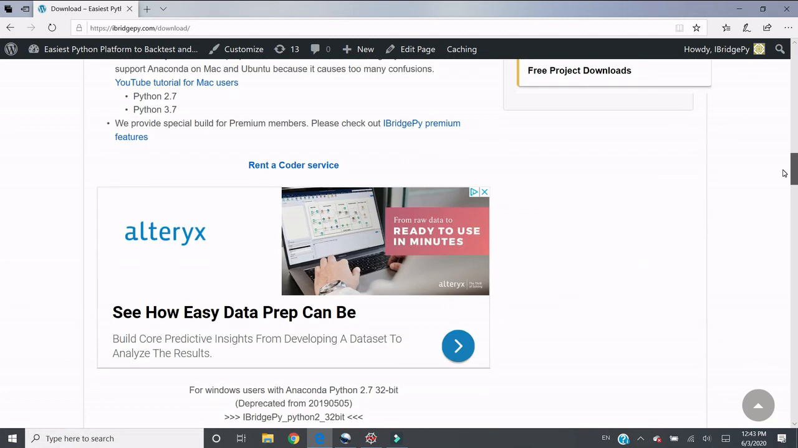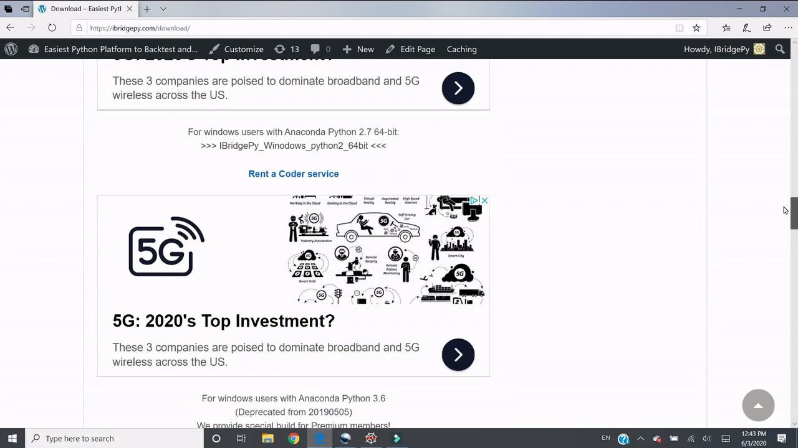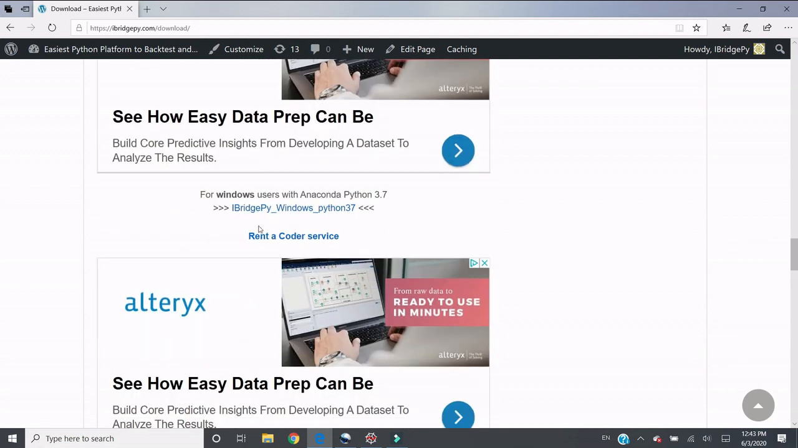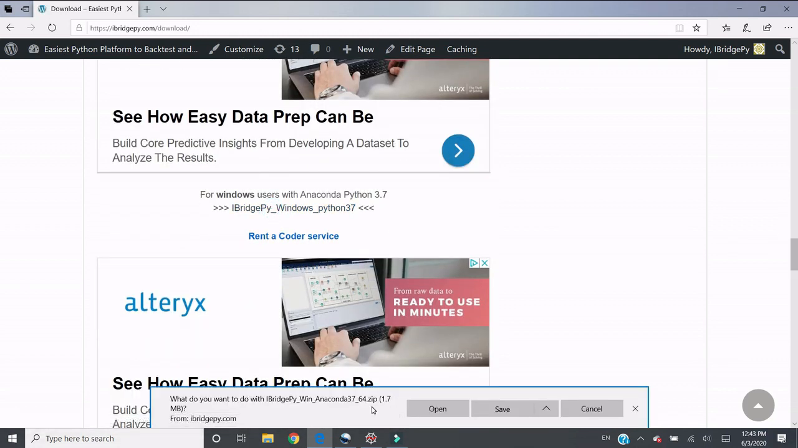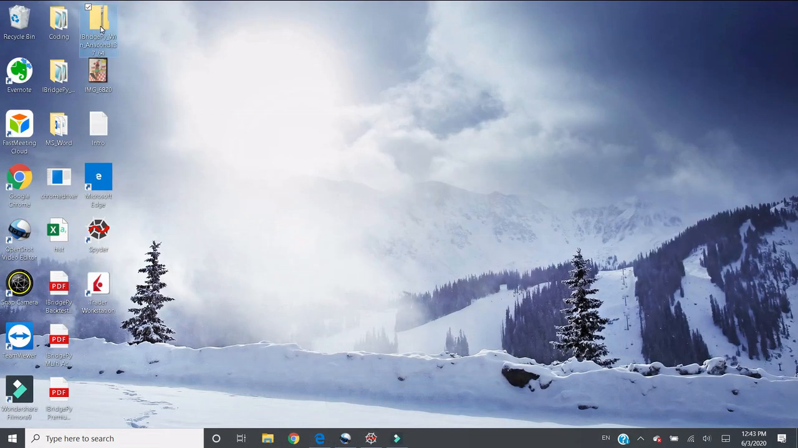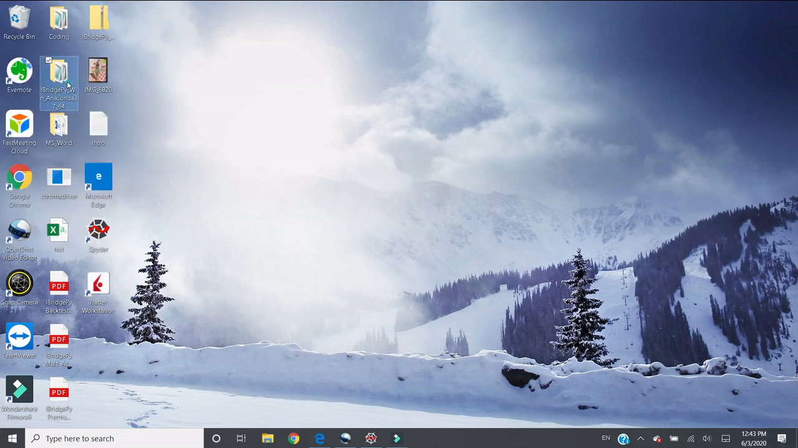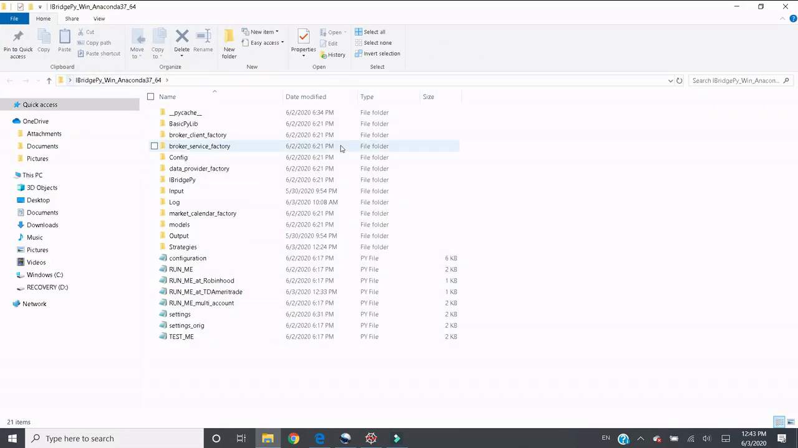So for example, I'm using Windows 3.7. I just go to download this one. And this is a zip file. You can download it anywhere. What I did was to put it on the desktop, and then you can right click, extract all. It will create the IBridgePy folder. Looks like this. And this is the root folder. And then you see runme.py if you want to trade with Interactive Brokers. And if you want to trade with TD Ameritrade, you can use runme_tdameritrade.